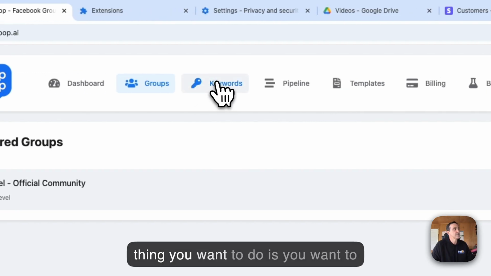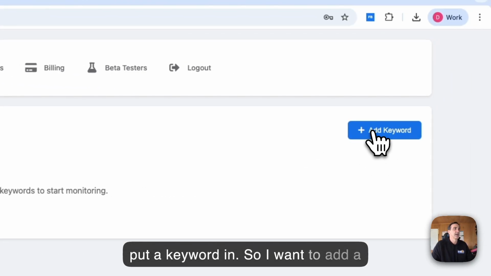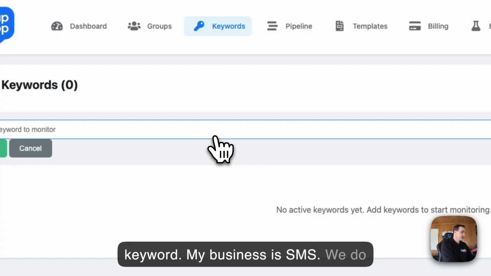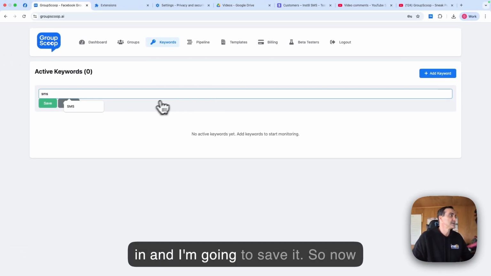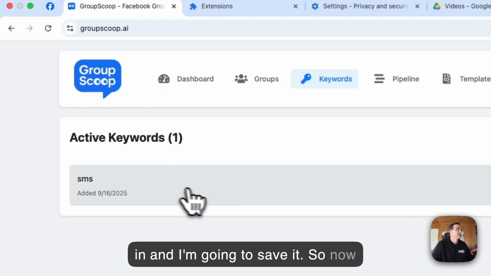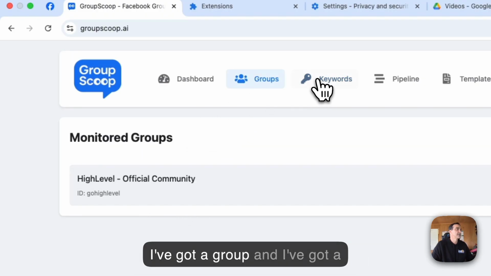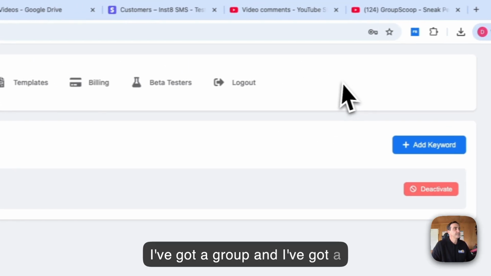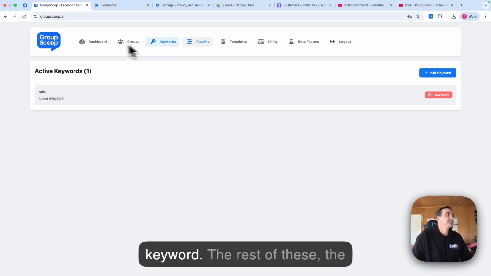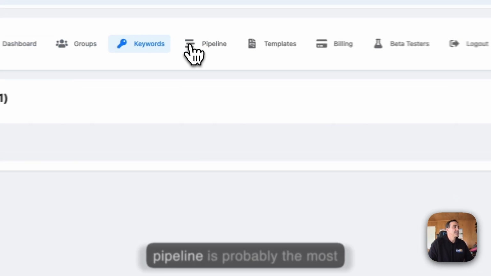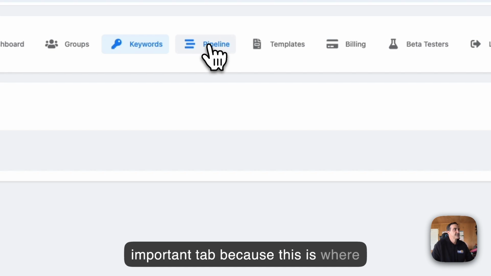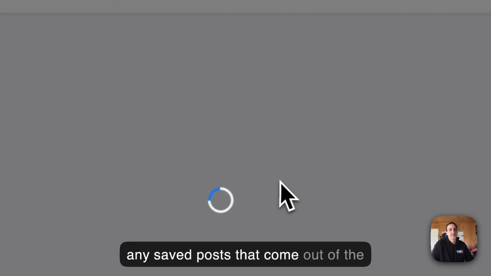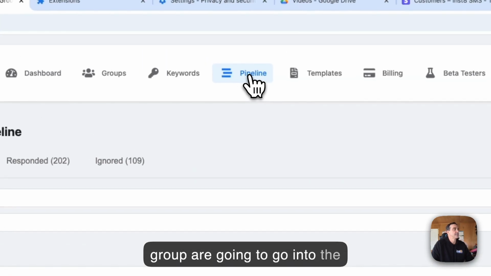Now the next thing you want to do is put a keyword in. So I want to add a keyword. My business is SMS. We do SMS software. So I'm going to put SMS in, and I'm going to save it. So now I've got a group and I've got a keyword. The pipeline is probably the most important tab, because this is where any saved posts that come out of the group are going to go into the pipeline.